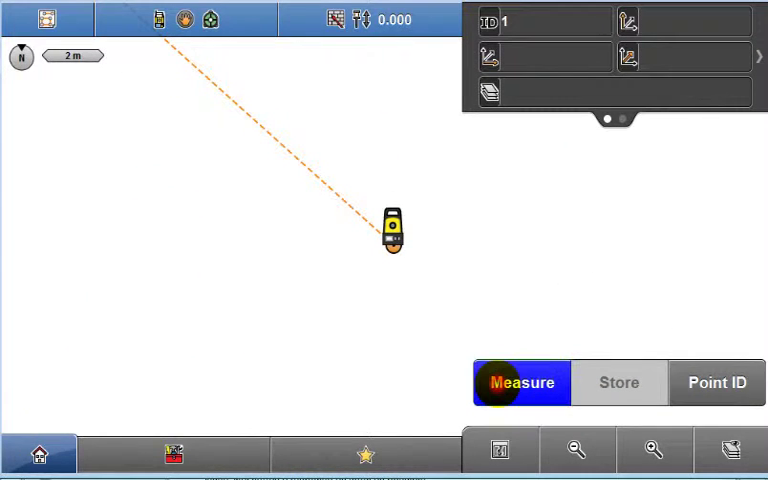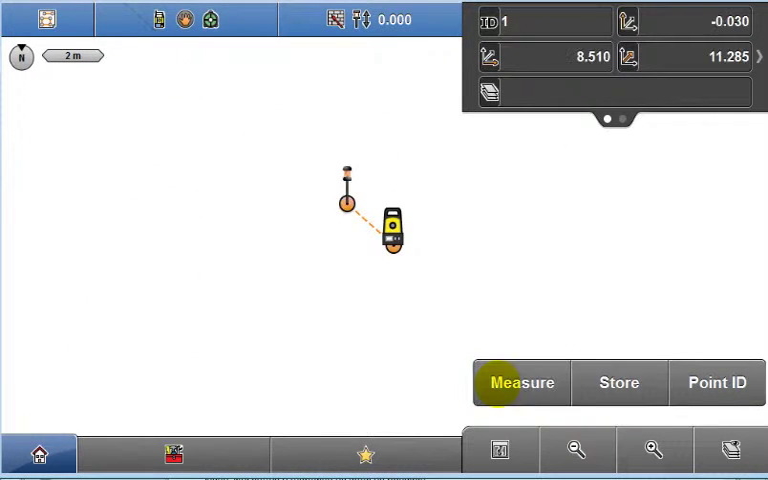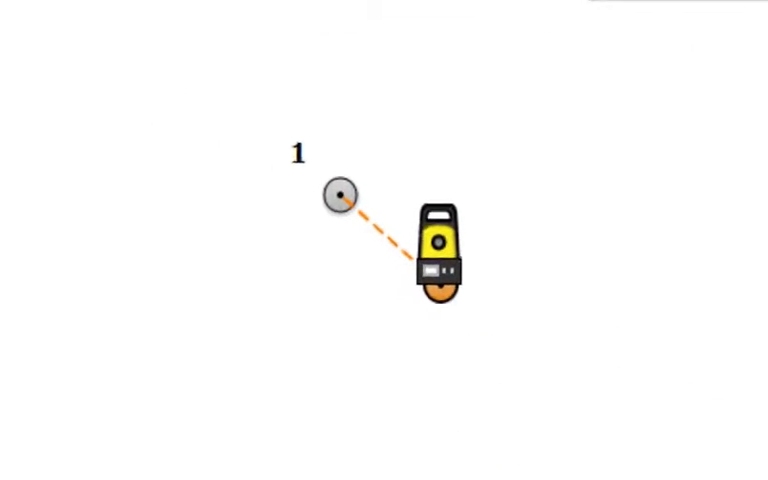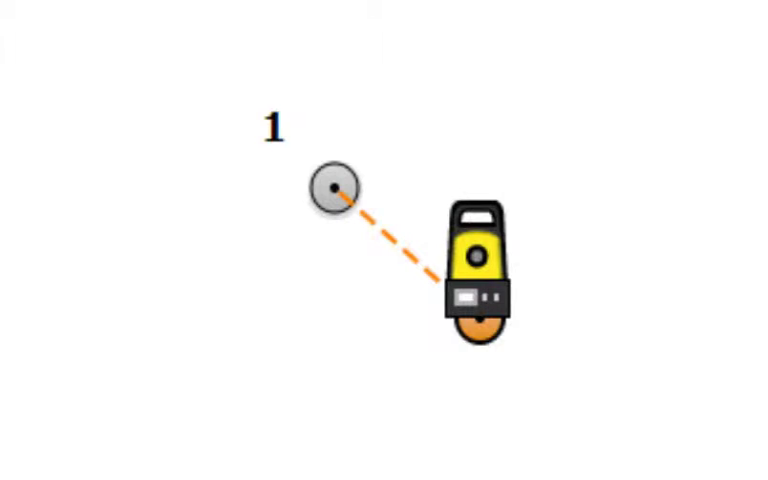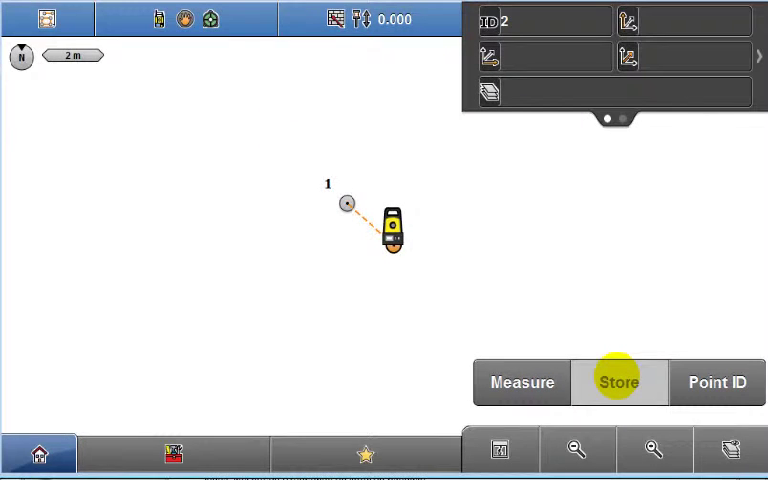When measure is pressed, the robot measures the position, the information is shown in the info panel, and the measured point is displayed in the screen. If the measured point is OK, press store to save. The point is displayed in grey and the next point can be measured.